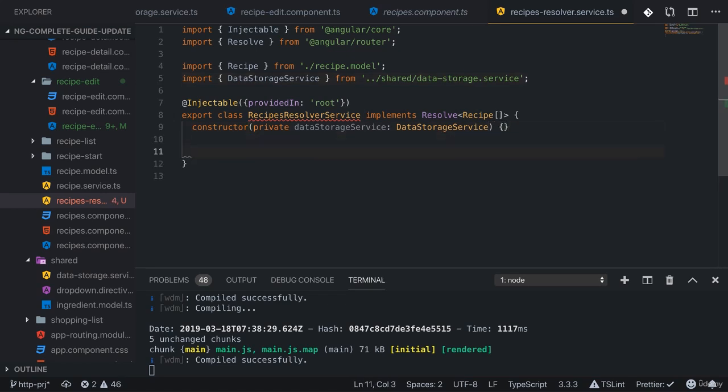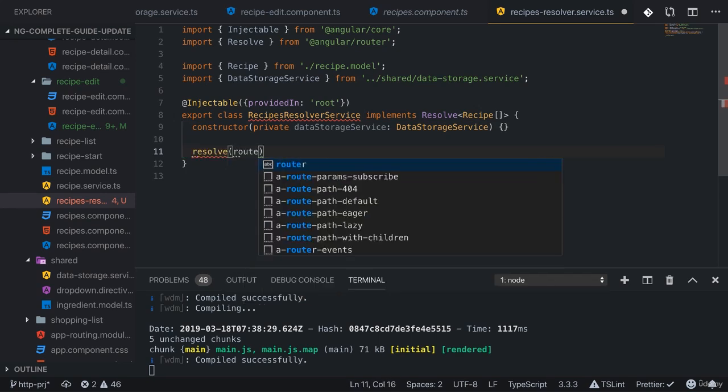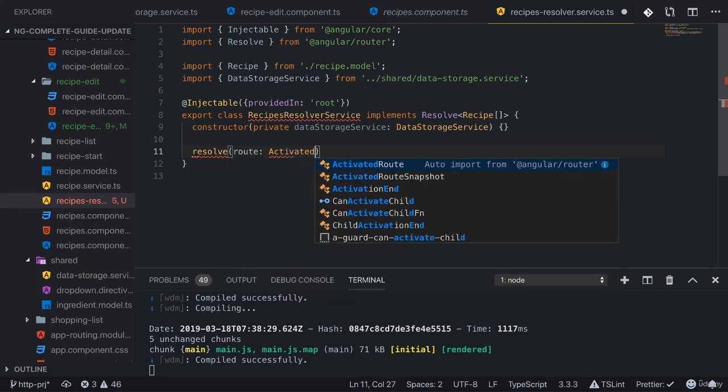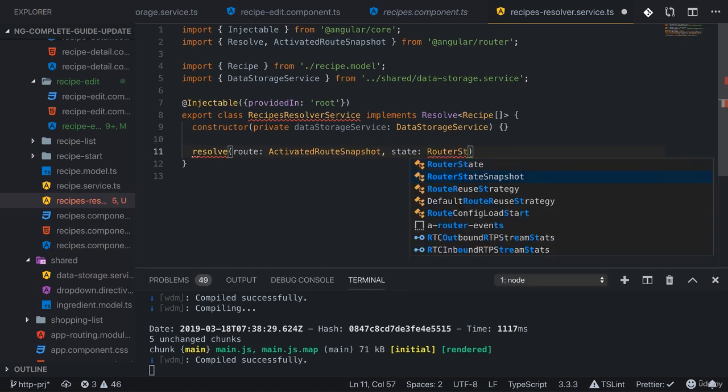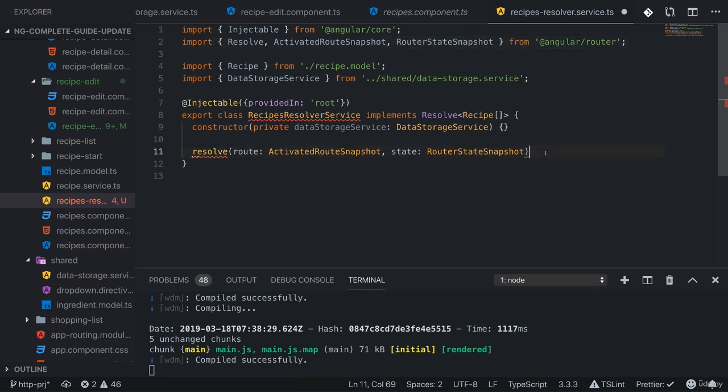And now the Resolve interface forces us to add a resolve method here, which gets data about the route, the ActivatedRouteSnapshot, which is imported from the Angular router, and which gets the current routing state, which is of type RouterStateSnapshot, which is also imported from @angular/router. From there, we could get information like the ID we're requesting, but I'm not interested. I want to load all recipes anyways. Otherwise, things like editing them won't work correctly because we need to reinsert them into the array and so on.